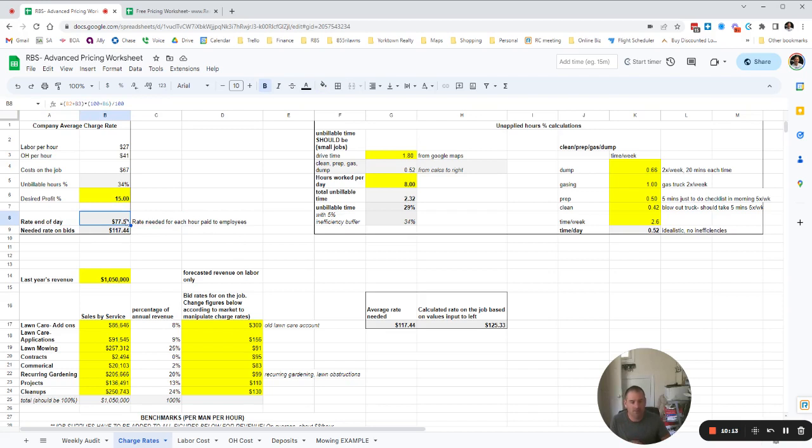So this is what I was talking about before. If you pay them for an 8-hour day, they're not billing for 8 hours, right? So this is where that unbillable time comes in. We need to charge 34% more if we want to land at $77.58 an hour at the end of the day. We need to be charging more when we're on the jobs, knowing that 34% of the day, about a third of the day, they're not billing. So that's where these come from.